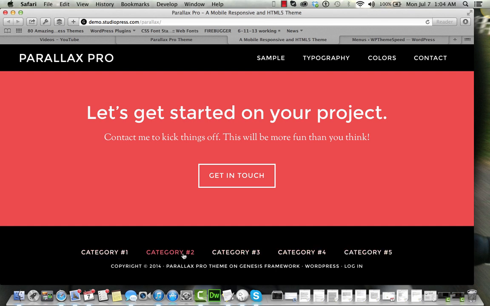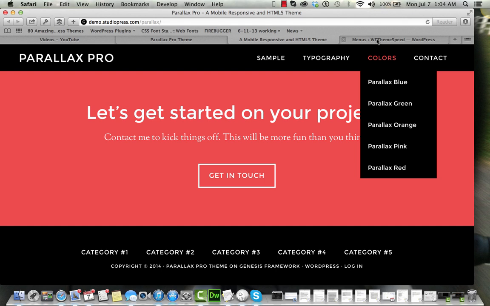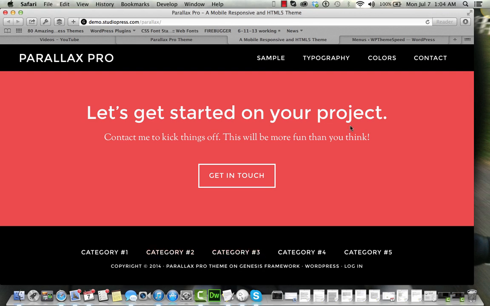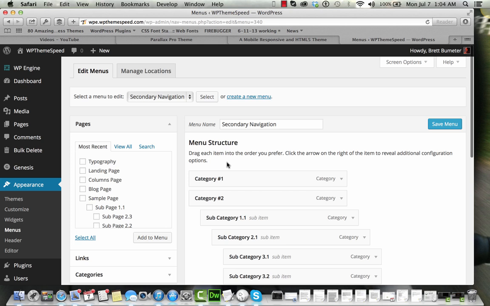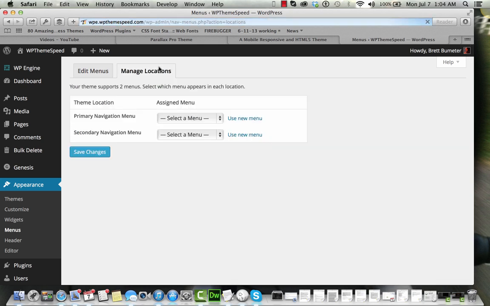So even though there are sub-menu items for this category available, they don't show up with the way this particular menu is set up. So if you're racking your brain trying to figure out how to put a drop-down menu down here, it's not you, it's Genesis. So we want to manage the locations of where these show up. They are in there, but they're not set to a location. So we're going to test the primary navigation menu.